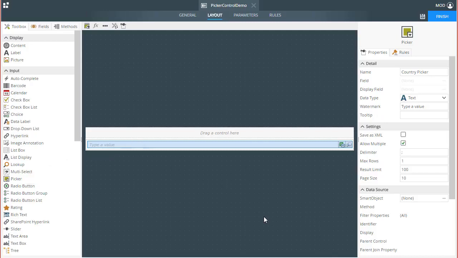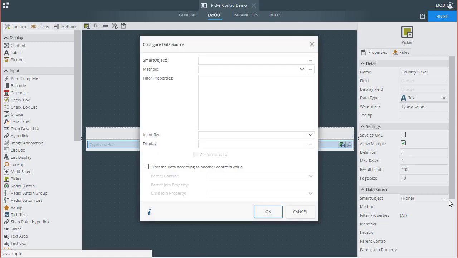I already have a picker control dropped onto a view on the design canvas. I have pre-configured some basic settings here like multiple select, while K2 has configured various other settings by default. I'll select a data source for this configuration by clicking on the ellipses button for SmartObject under the Data Source Properties group here on the right.